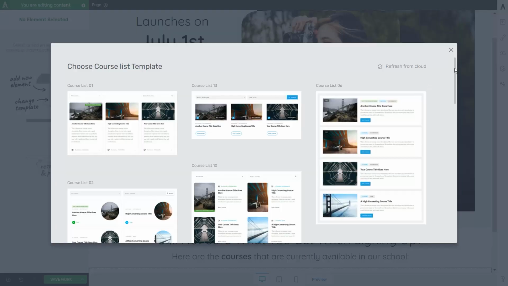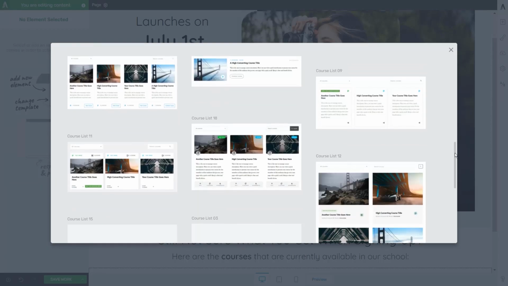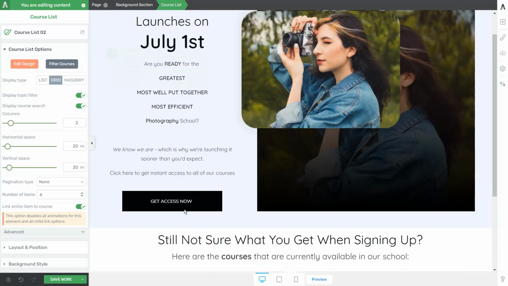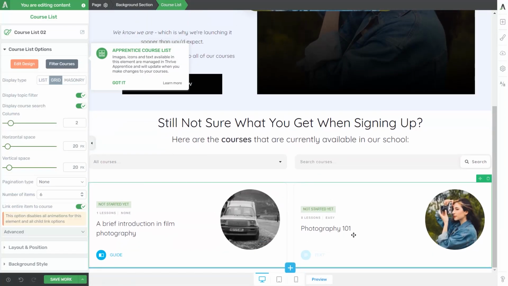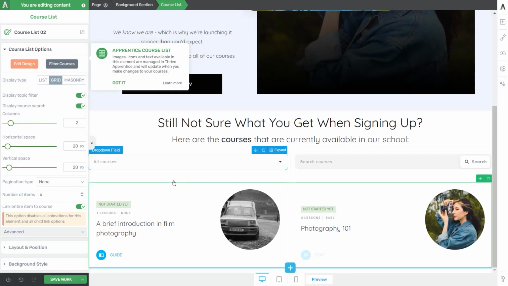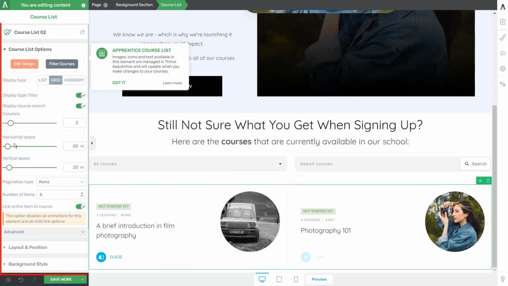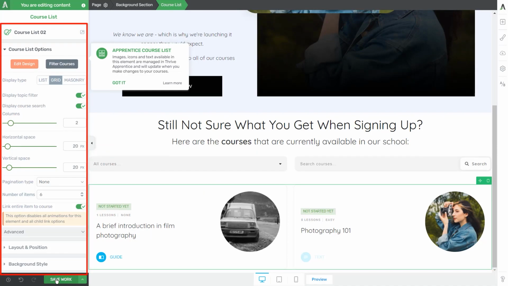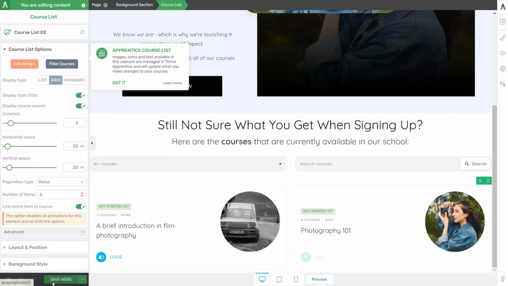Right away, a pop-up will open and you will be able to choose a template for your element. And I'm going to go for this one. And as you can see here, both of my published courses are going to show here. Again, for the course list element, we have created a separate article that you can check out if you need help using all of these options, but you can really customize the element as you wish. And when you're done, you can click on Save Work here.